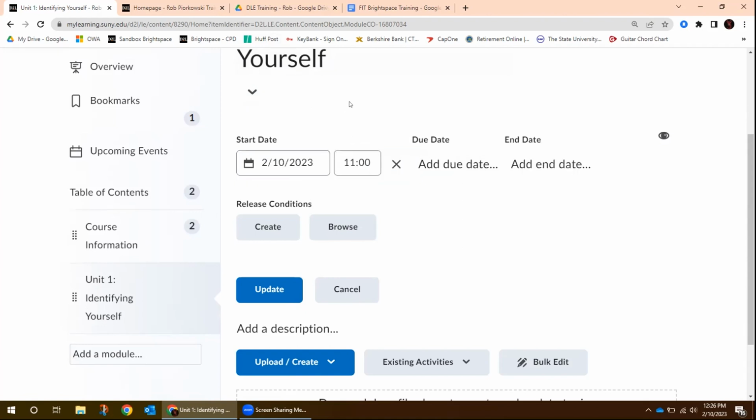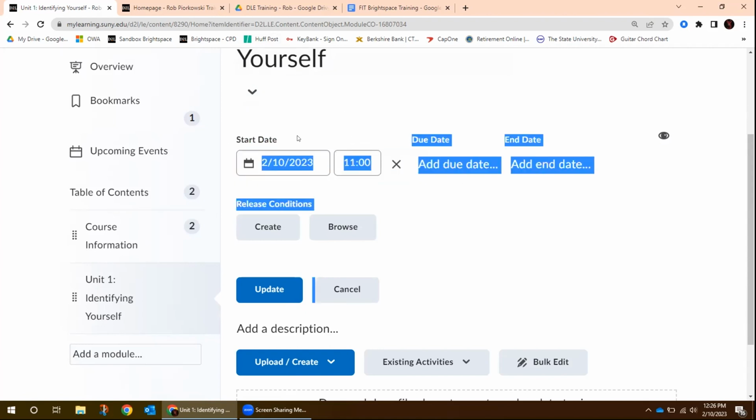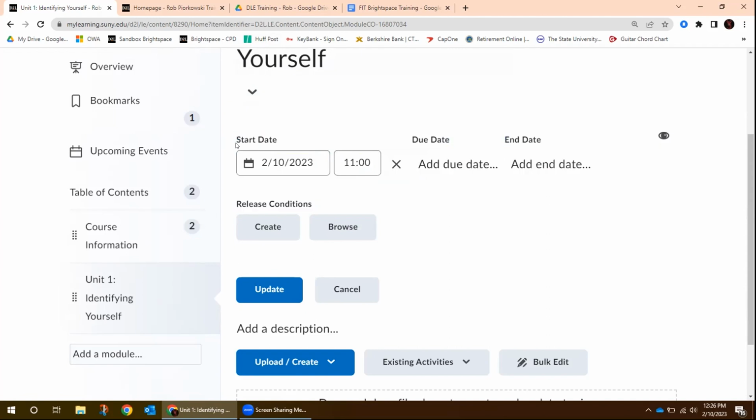Start and end dates are essentially when this will become visible and when it will become invisible. So a start date is when it will appear, and an end date is when it will disappear. As an example, if I have a midterm exam and I don't want that link to appear, I can designate some very specific dates for that folder to open and then to close. Again, it's visibility and invisibility, so it won't even appear.